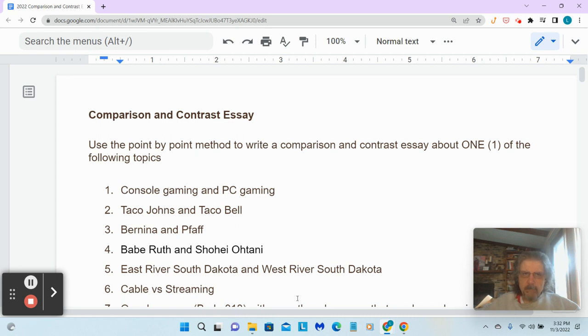Today, I want to talk about the particulars of the comparison and contrast essay and try to give you a couple of tips as to the best way to write that essay.